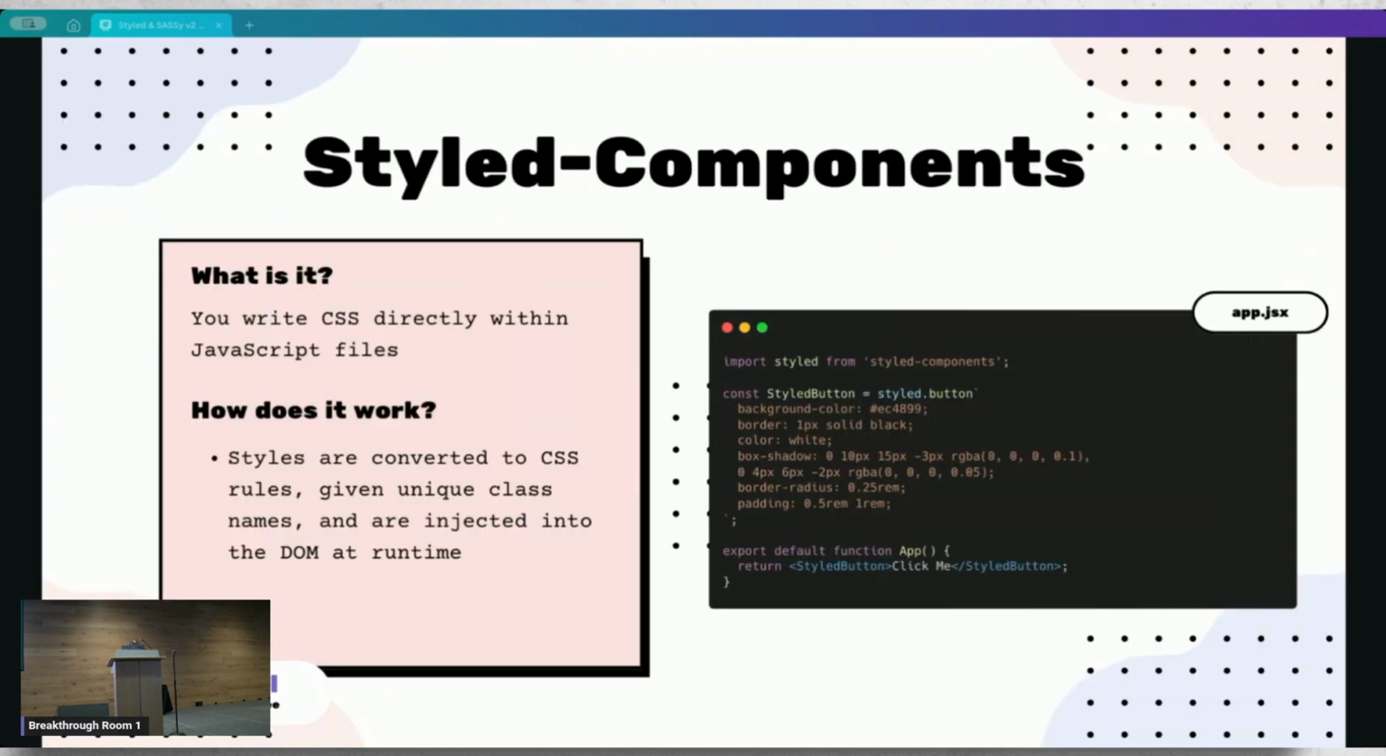And then we can move on to CSS in JS, things like Emotion, but we're mostly going to be talking about styled components. Now, this is an approach where you write CSS directly in your JavaScript files, and it's often the same file as your components.